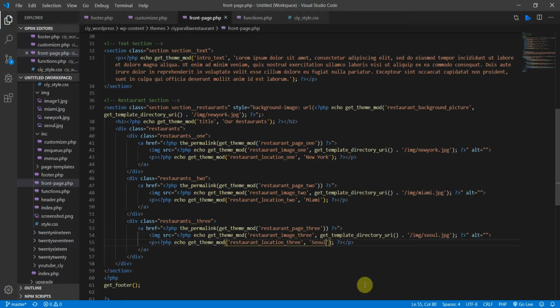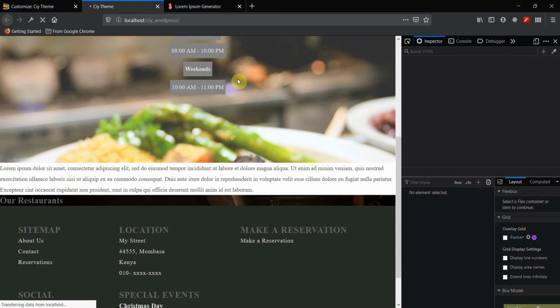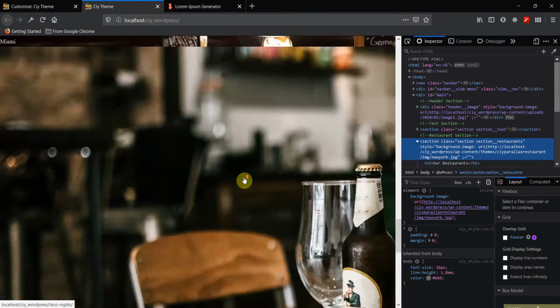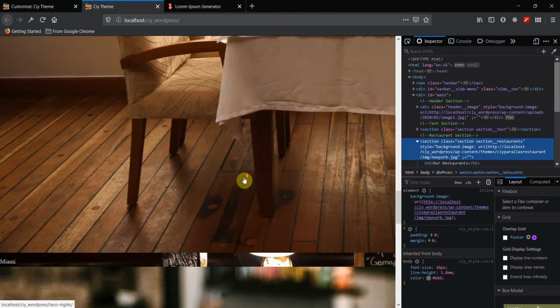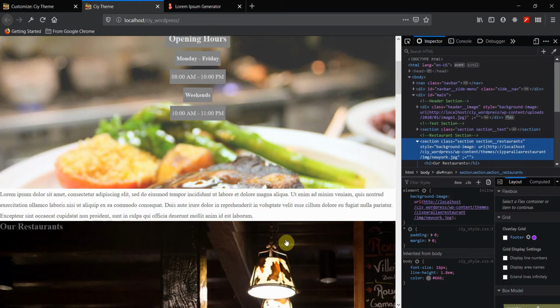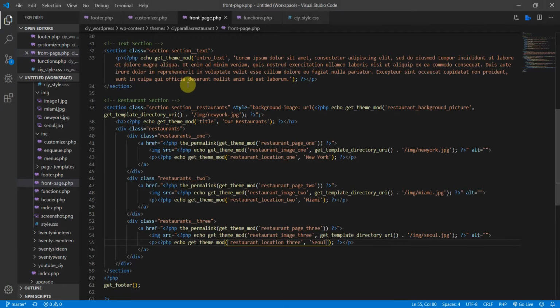Let's save that, and let's refresh on our front end. Okay, so now we can see it's not super good looking, but it's there. All right, so we got Seoul, Miami, and New York right there. Cool. Okay, so now next thing we're going to do is we're going to style all this. So first, let's style this section here. So let's head back to our style sheet, and let's take care of business.